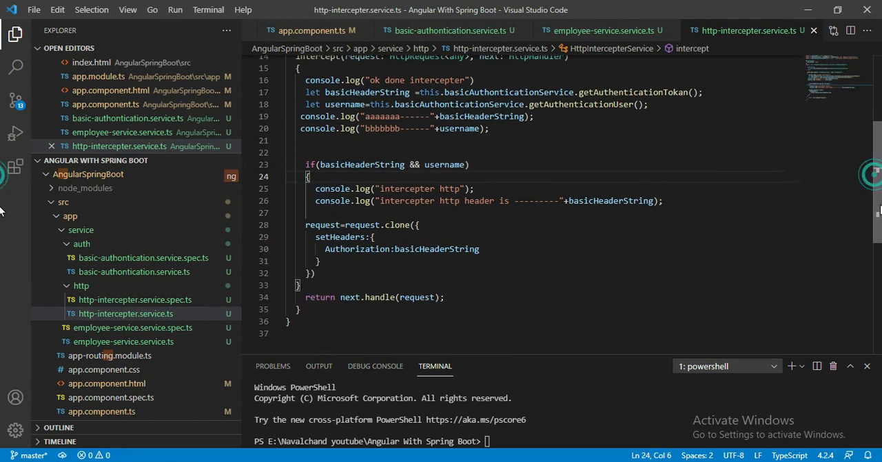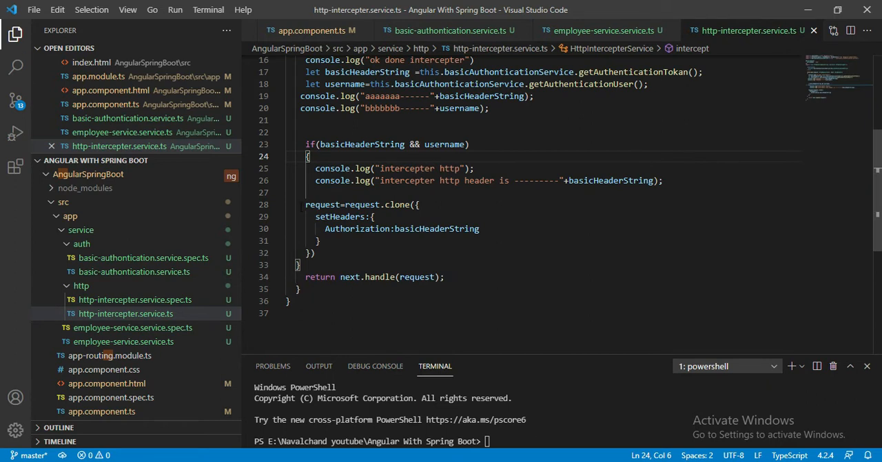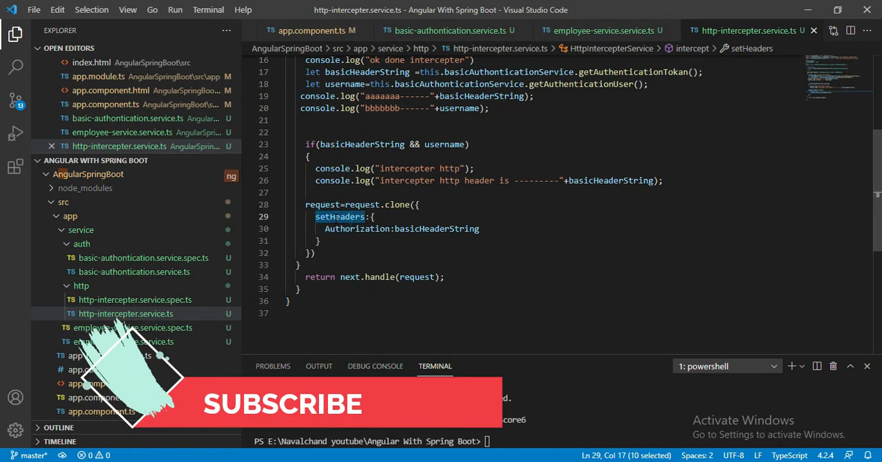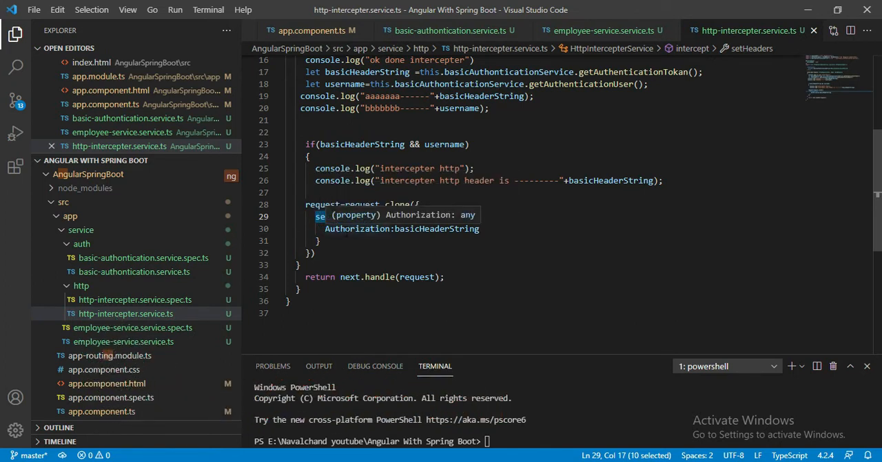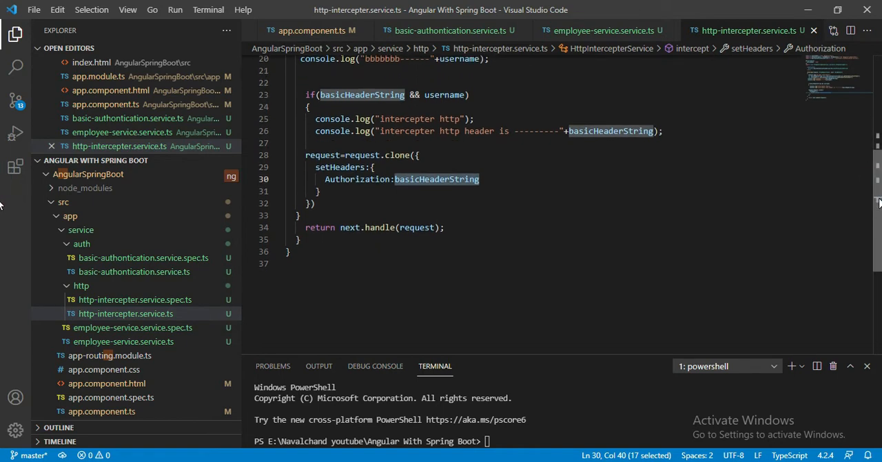In this if condition, what we perform is we simply create a request object equal to request.clone. Whatever request we are sending, we clone that request object and append this thing. What is this? We simply set the header for that particular request: set header Authorization, and here we define the basic header string. Inside the basic header string we have the username, password and token.